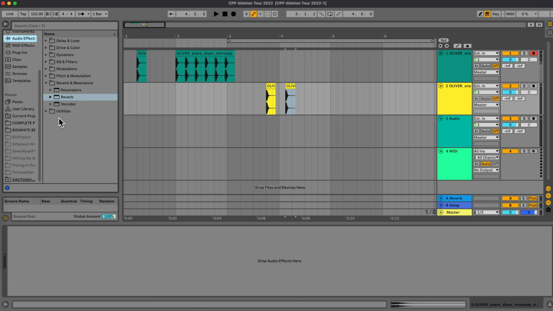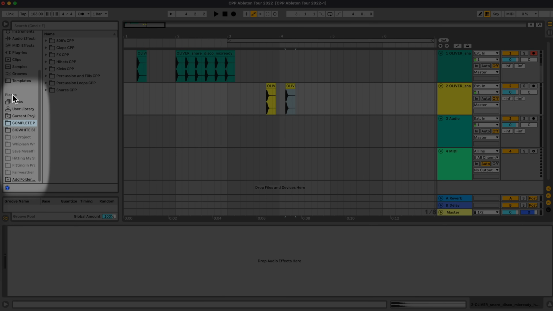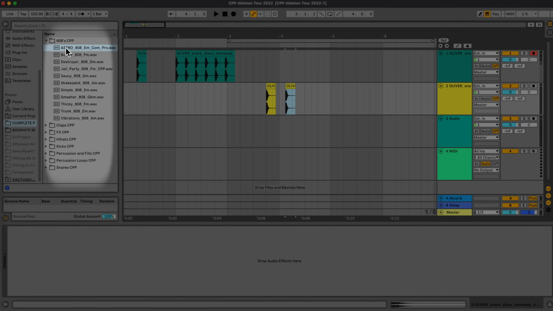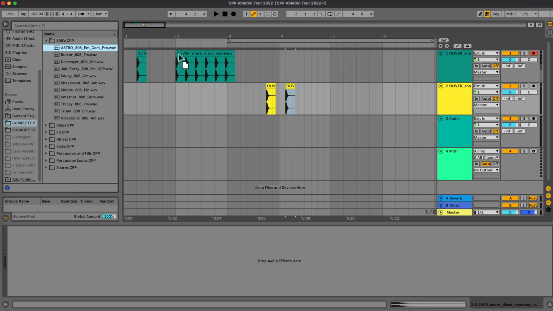Now, if you want all of your samples within Ableton so you don't have to use Splice, you can just go here to the left where it says Places, click Add Folder, select the folder wherever your sample pack is, and then after that, your sample pack will be right here to the left, and you can just drag your samples in like that. Okay, so that's samples.